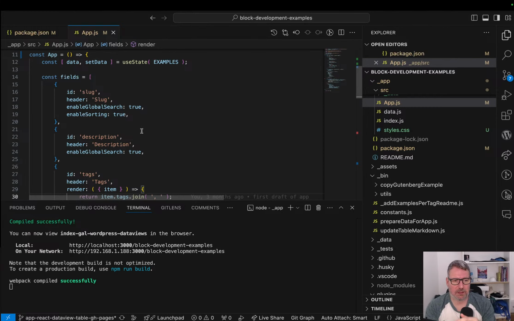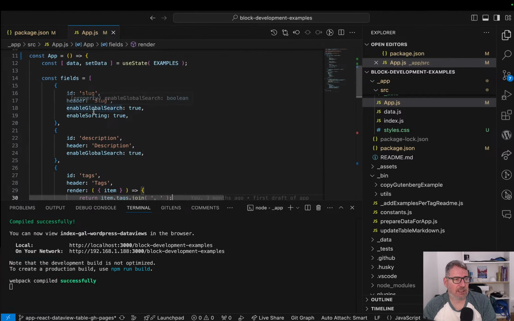For example, I want a field to be searchable. I want to perform searches over the content of that field, but not on the content of others. And we can specify that. Or we can enable sorting for a specific field, but not for others. Or we can make a field not hideable, so users will not be able to hide a specific field. All of that is defined in the array of objects that is passed to the fields prop.